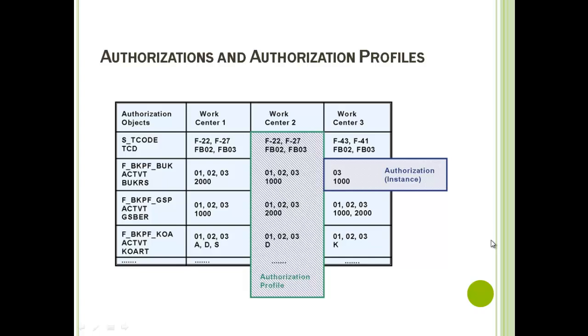Let's continue and look into a different example. Here we have defined work centers as separate work centers. Then we have transaction codes F-22 and F-27, FB02 and FB03. And we have the authorization objects. The first authorization object is F_BKPF_BUK with activity and BUKRS, activity and company code, and then the second object and the third object.